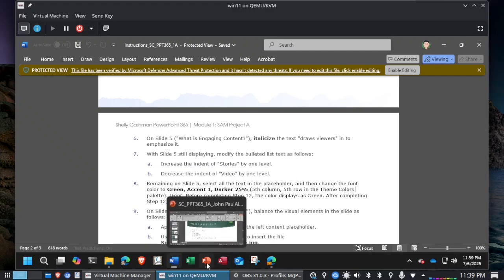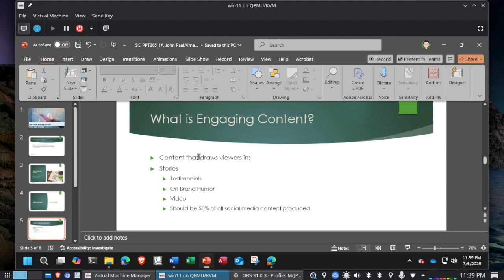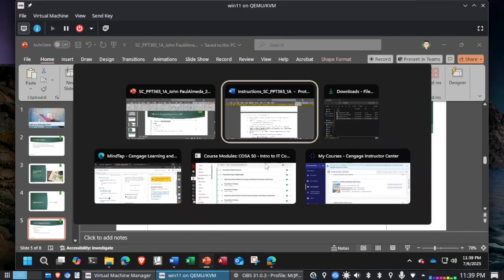Let's go ahead and adjust draws viewers in. And we'll go ahead and italicize the text. I'm going to use Control I. And moving right along.